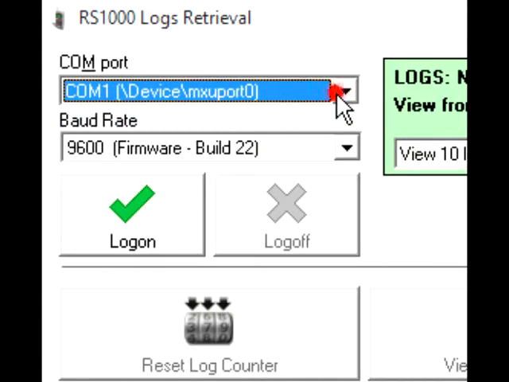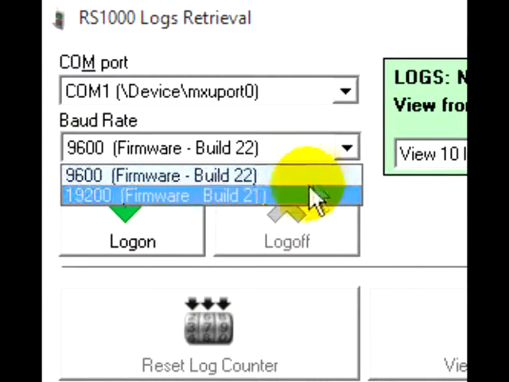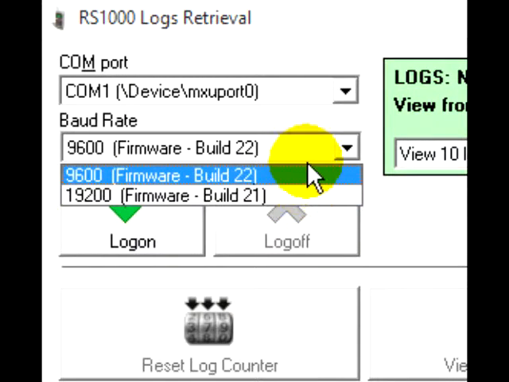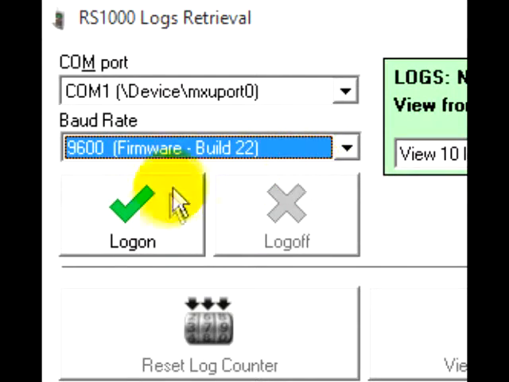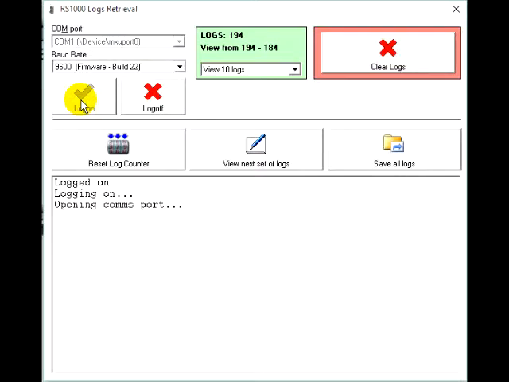Like previous applications, you must select the correct COM port for your laptop. Likewise, newer boards will connect via build 22. Much older boards may require you to connect via build 21. You will need to try either to see if it works. Let's log on to the board.